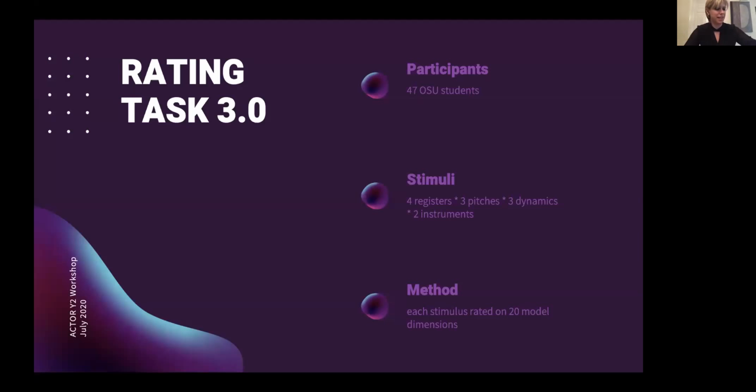And so I knew that I had to really narrow the scope. I picked 2 instruments, oboe and French horn, and I varied 2 parameters, which were pitch and intensity. I had 47 OSU undergrad students, and the study was again done on Qualtrics, this time from the lab because they were listening to recorded stimuli. This time I had the headphones in the lab.